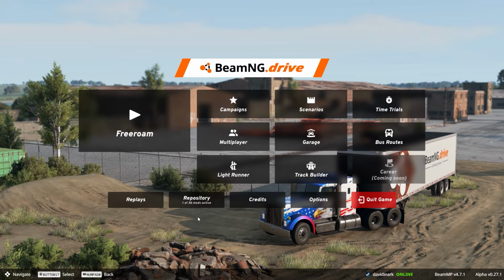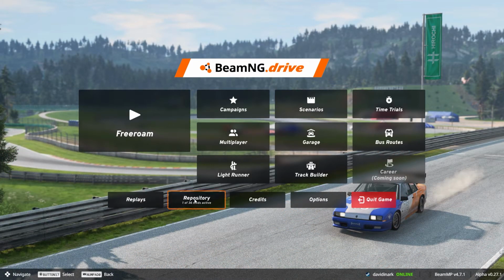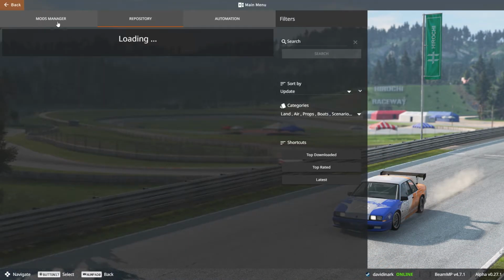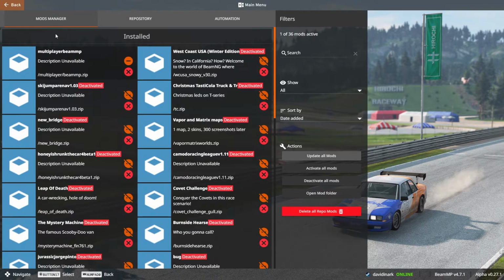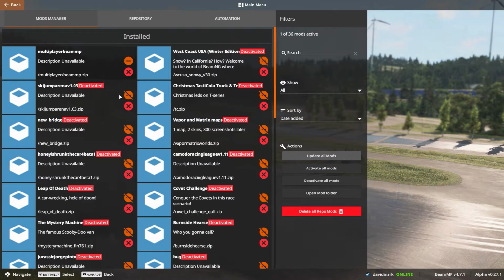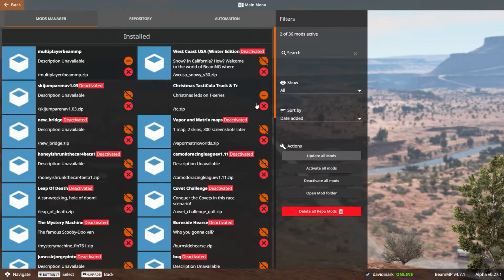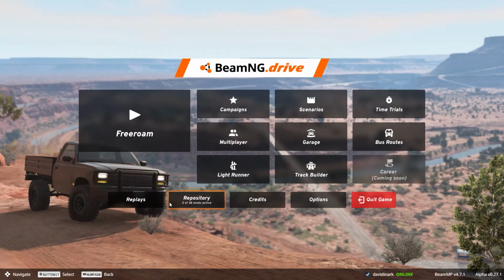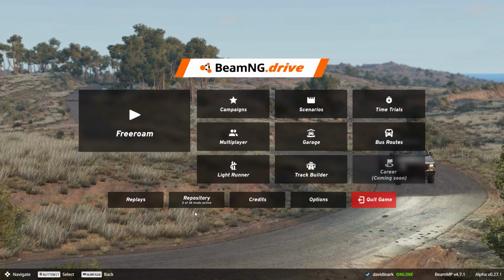Now, the first place I would go is in the game. Go to the repository button and click over on your mods manager. Anything that has a slash through it means that it has been deactivated, and you can see deactivated. So if you go here and your mods have been deactivated, you should be able to just click the orange button and boom, they are now active again. So now you can see that 2 of my 36 mods are active. To me, that's the #1 place you can look. Sometimes after an update, the mods just simply get deactivated and you can just reactivate the mods.